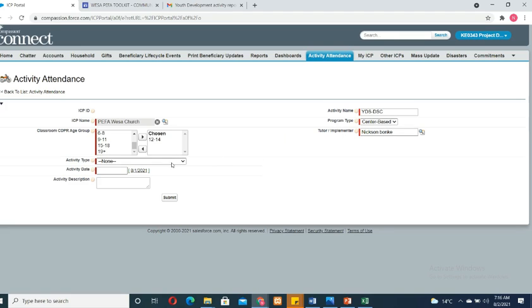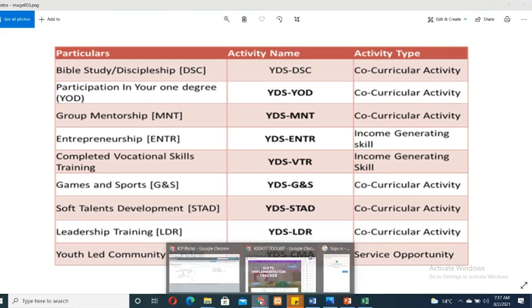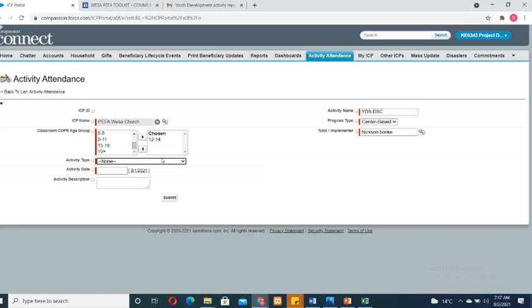Then now you'll come and pick the activity type. Remember, the activity type on this chart was co-curricular activity. This one is very important because there are different activity types. So you need to know, is it an income generating activity? Is it a co-curricular activity, or is it a service opportunity? So it's good to specify. This one is a co-curricular activity. So you'll come here and make sure that the activity type is selected as co-curricular activity.